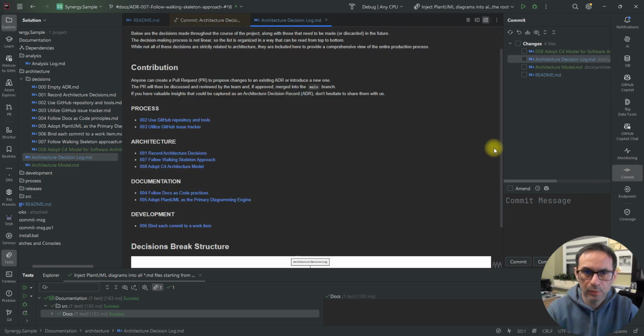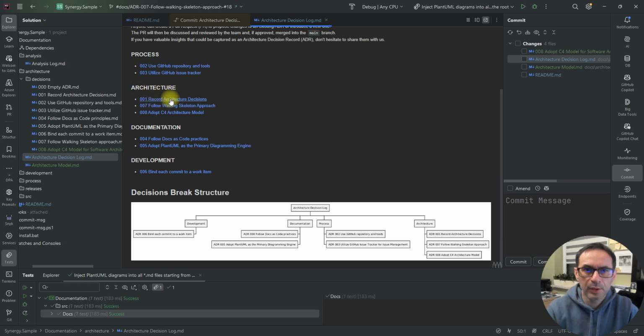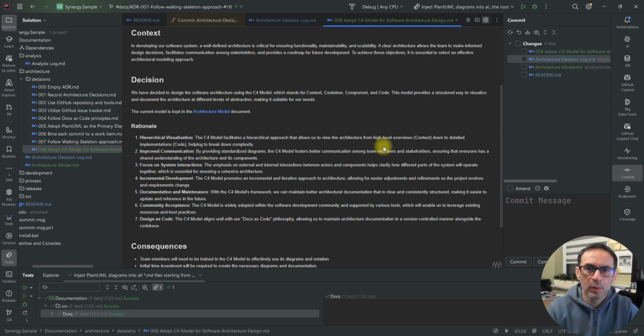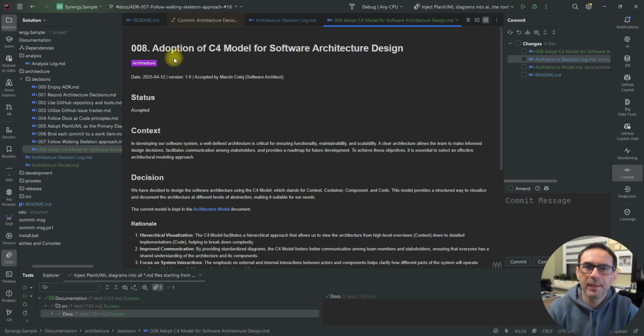So let's see it here. Under the architecture section, there is a new architecture decision record to adopt the C4 architecture model, an architecture diagramming solution. Here we also have, in this decisions tree structure, the newly added ADR. So let's review the ADR itself. It is placed here. We are talking about adopting the C4 model for software architecture design.